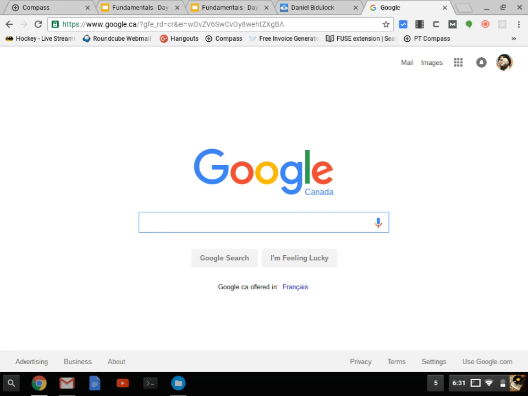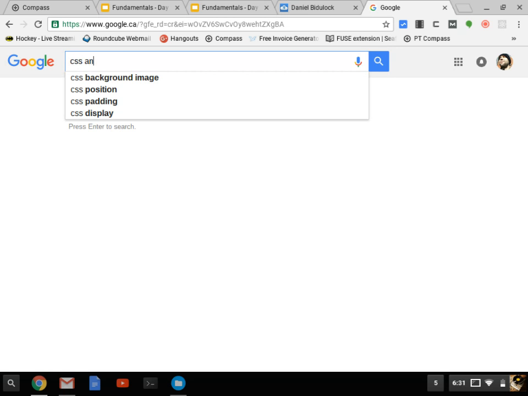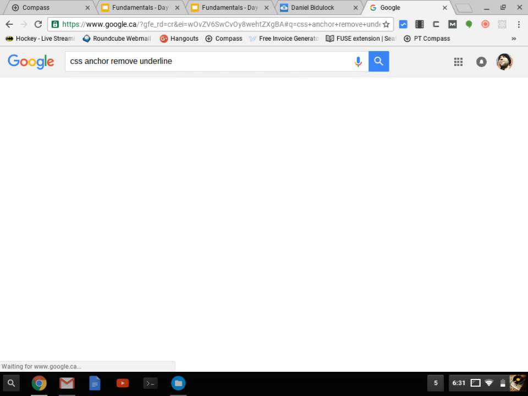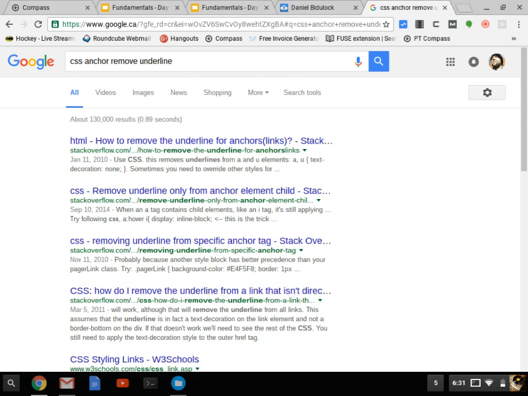Okay, so now I just want to know, right? I say CSS anchor remove underline. And Google even knows. So you just got to know the words. You just got to know the terminology, because you will never remember this. And especially as a full stack developer, and even as an expert, it's just too much to contain.